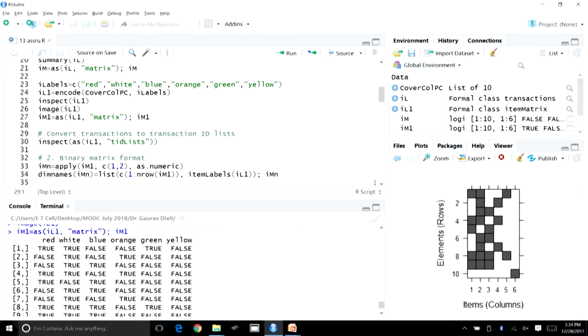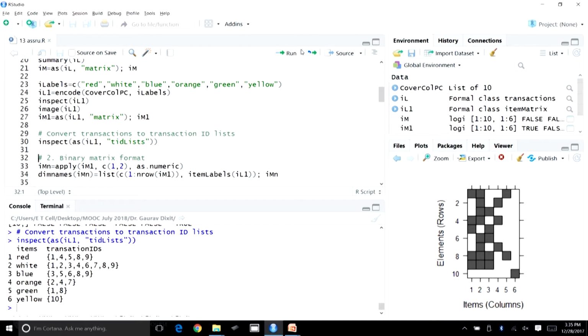For example, we can convert these transactions to a transaction ID list. For that we can use this function again, and you can see the IL1 variable is being used, and then we can have TID, transaction ID list, as the format. Let us run this code. If we run this code, you can see this is the transaction ID list format.